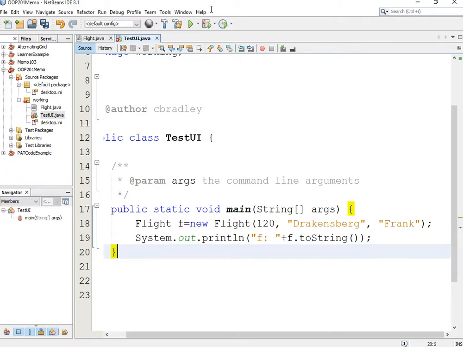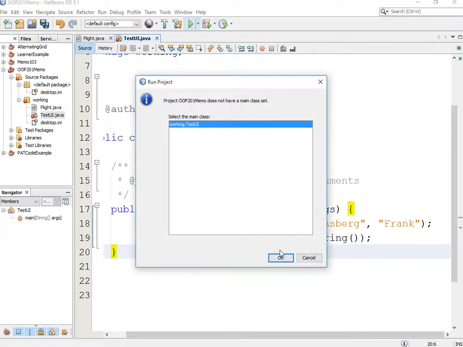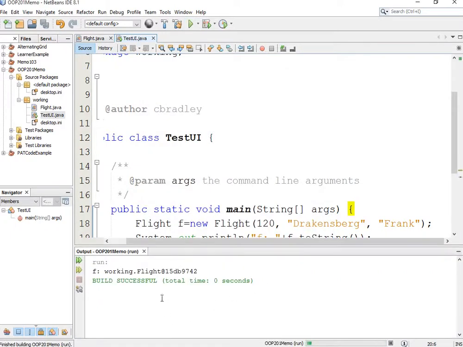It operates because it exists already, because the parent, Object, passes on its properties, and one of those is toString. Now when you run it, what it will print out to my command line is working.Flight, which tells me the blueprint or class it's from, at the memory location 15db9742, which is the RAM address of that object. So it just tells me the base construct of it, and that's what the default toString does.